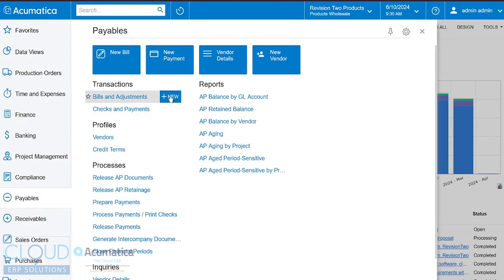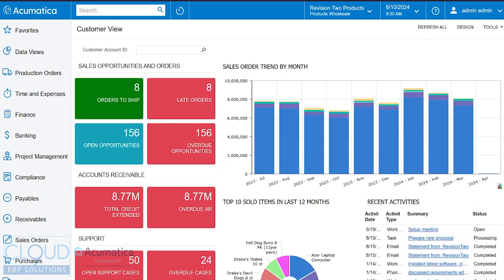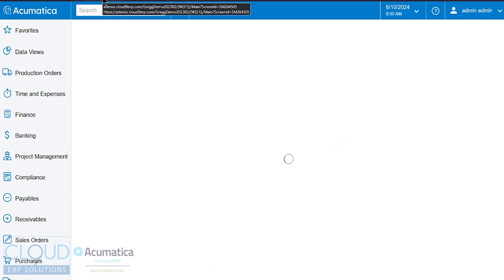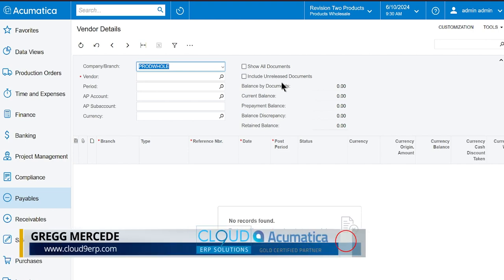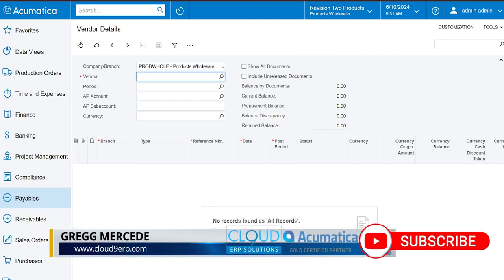So we go to Bills and Adjustments. But before we do that, I want to show you the vendor details screen. It's one of my favorite screens in that it shows you a list of all the transactions that are open by default with these checkboxes unchecked. It shows you all the transactions that are open, meaning they have a balance of some sort.